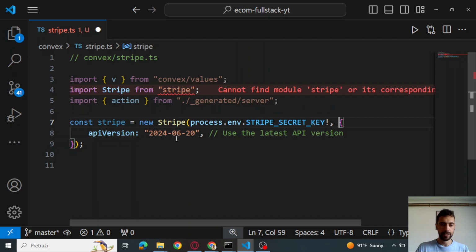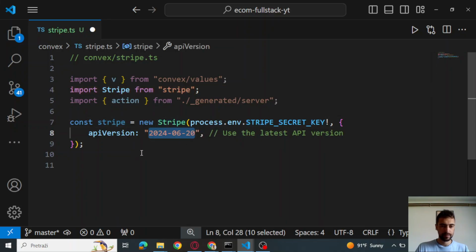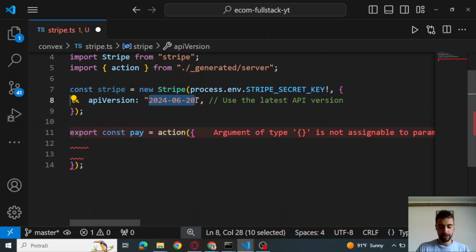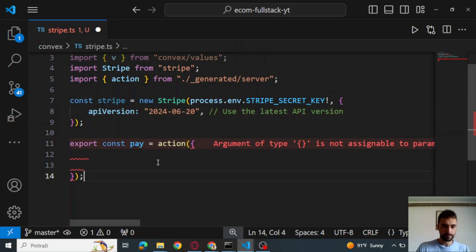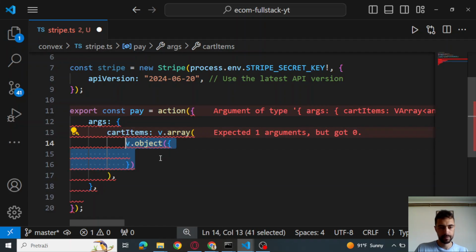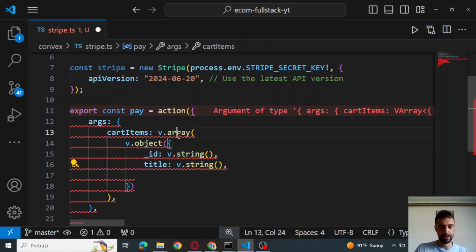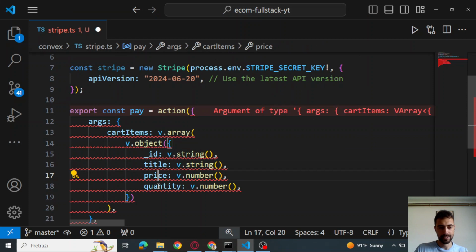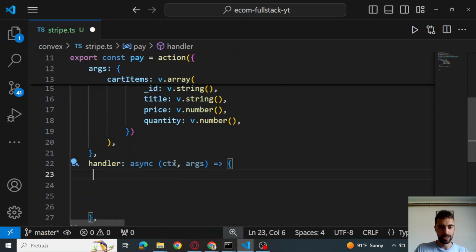Make sure to have exclamation mark here, and this is the API version, so you can remove this and press Control Space and let it recommend. Well, it's not going to recommend yet, so we need to install Stripe first. So if it's not this version, you can just delete and press Control Space, it will recommend. Export const pay action. So we are using actions. This is Convex code, Convex API. Args, cart items will be array of objects, and it has ID, title, price, quantity, and then below handler.